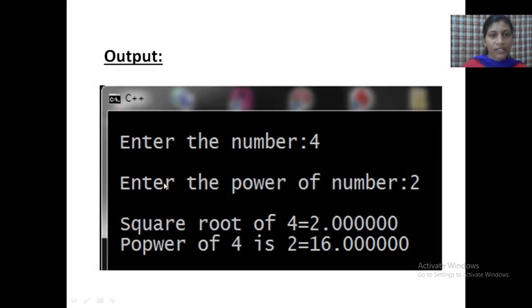See here, this is the output of your program. The message 'Enter the number' will print on the monitor screen. If you run your program, it will display 'Enter the number'. Then from the keyboard you can enter any number. I want the square root of 4, so I enter 4. Then enter the power. I want 4 square, so enter 2. If you want 4 cube, enter 3. If you want 4 to the power 4, enter 4.